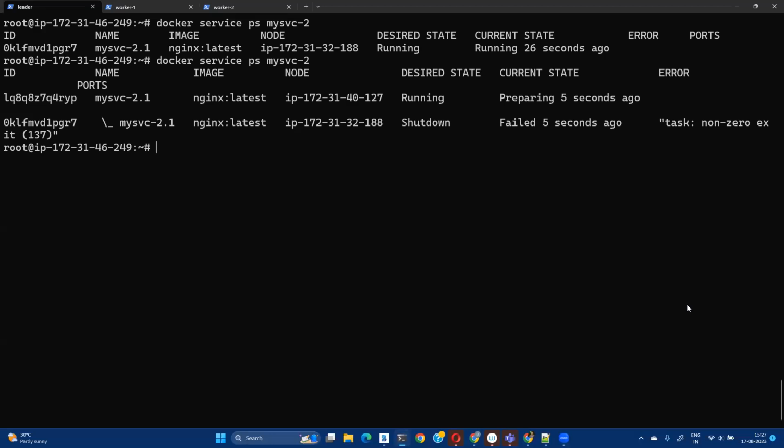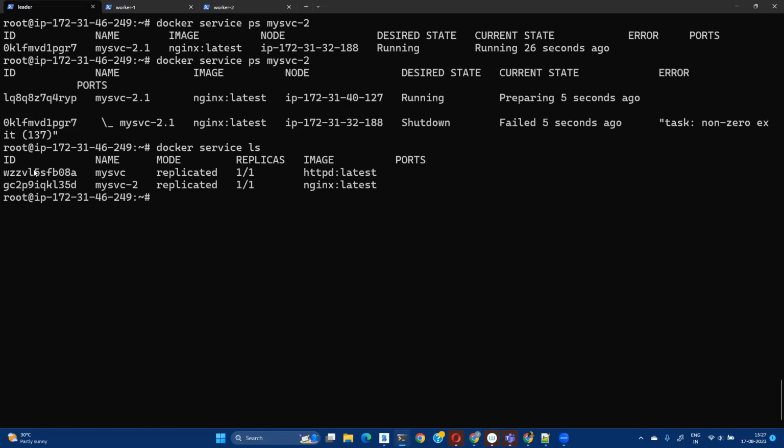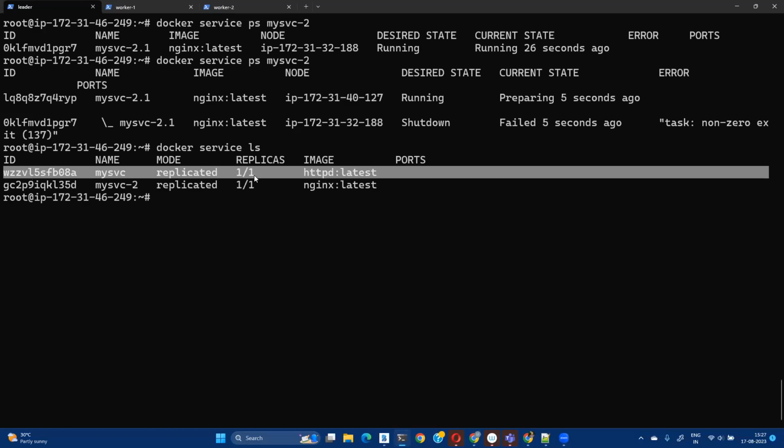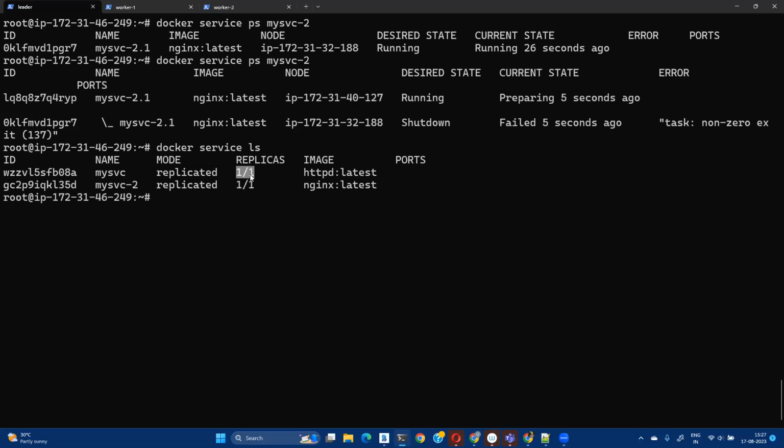Yeah. For example, let's say docker service ls. And you see here, the service, my service, is running with one replica. That means it is running one container. If you want, you can say docker service scale, and you can say my service equal to 3. Change the scale of my service to 3. Right now, it is running at scale of 1. Set the scale to 3.